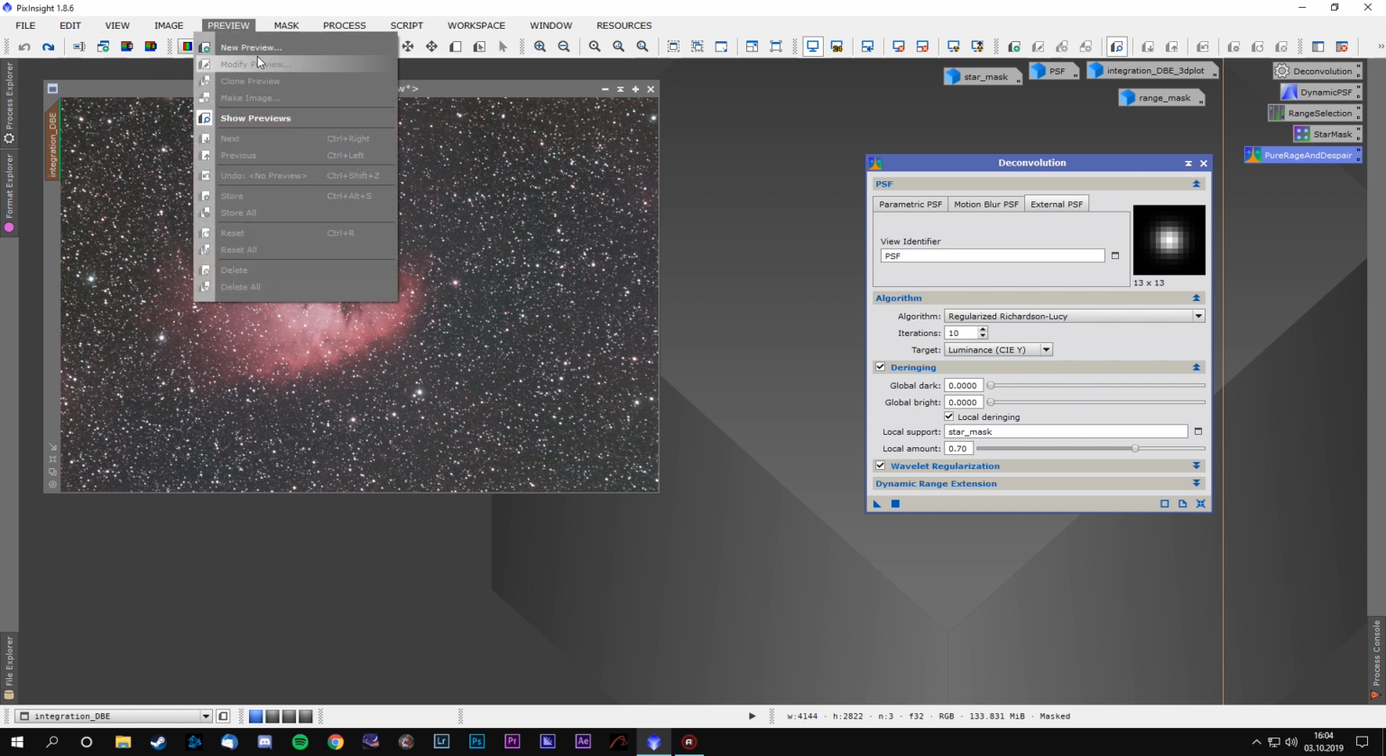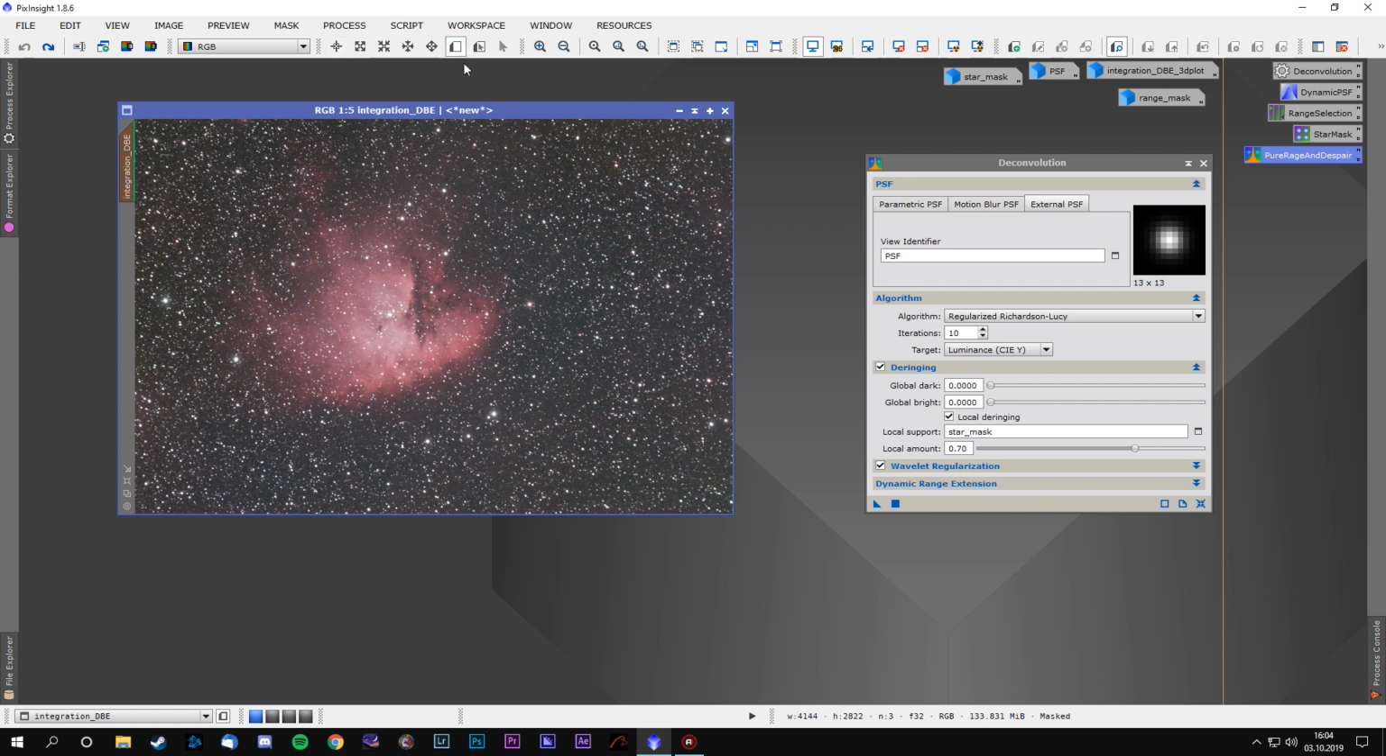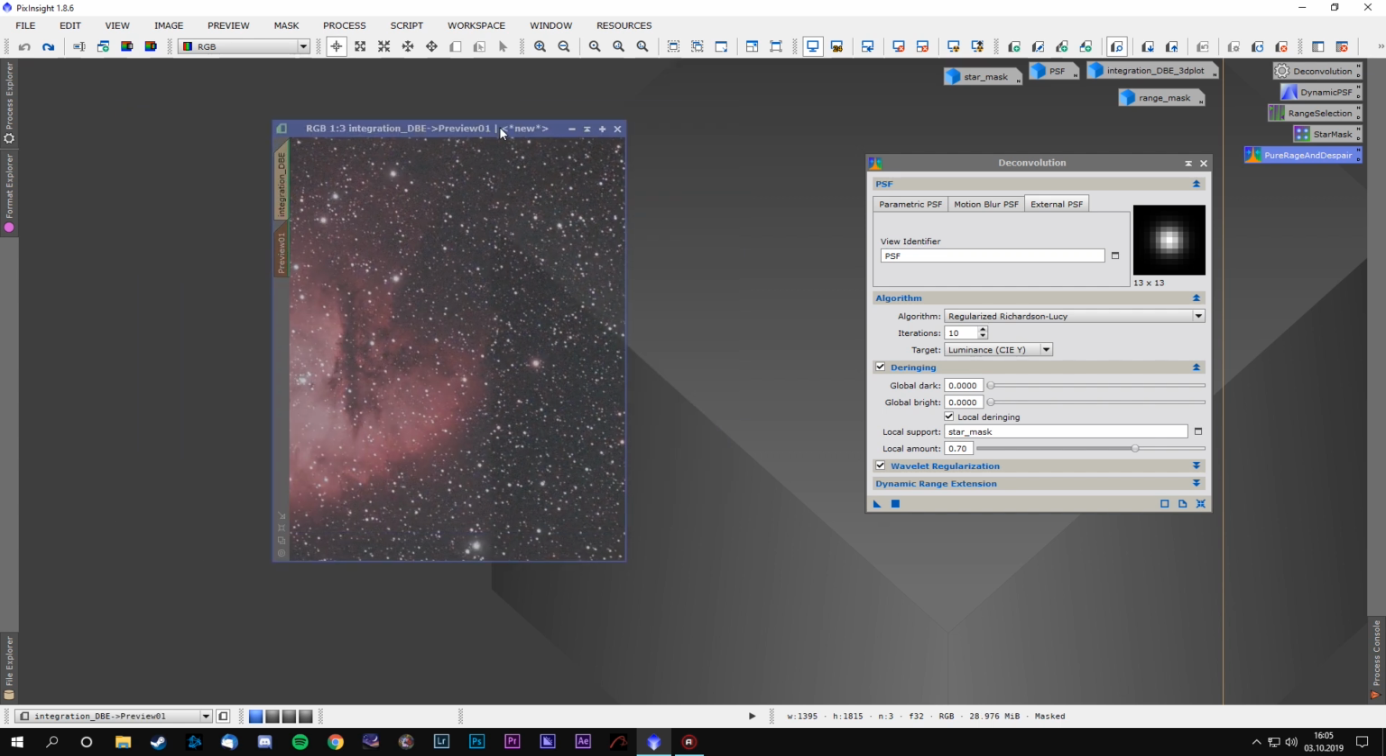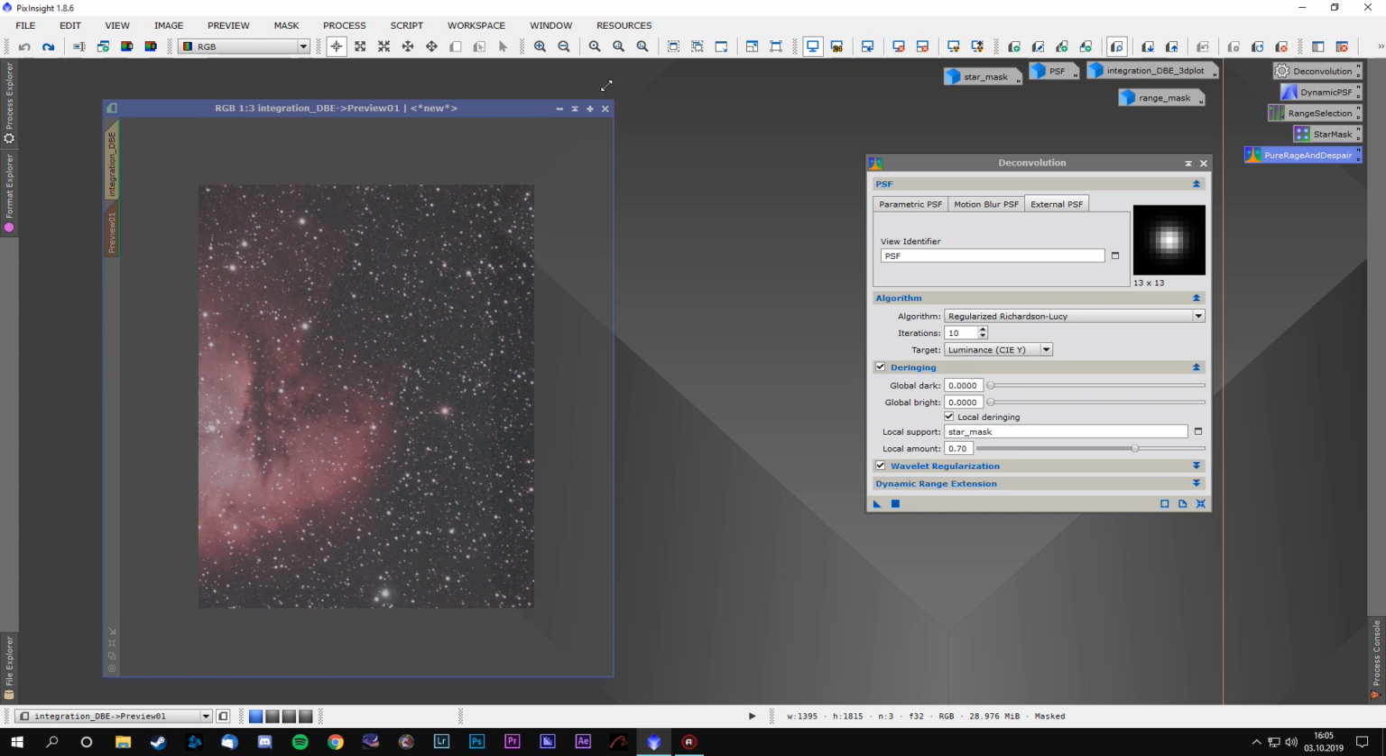I will create a preview using this tool over here. When creating a preview for deconvolution, you need to be careful, because the size of the preview will affect the result of the deconvolution. Ideally, you want to choose the entire image as a preview, but this could take so much time to calculate each step. Let's choose a preview which has lots of stars, nebulosity, and is sufficiently big. I think this one will be good. This is our preview. I will make it bigger.